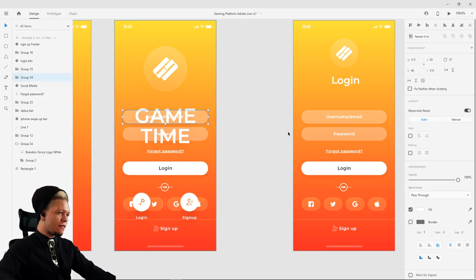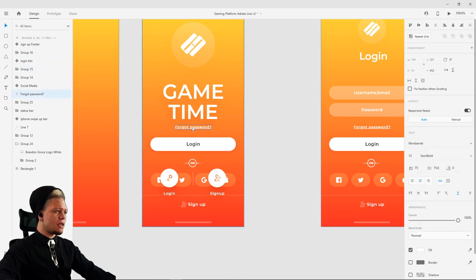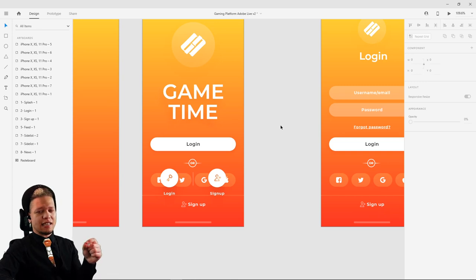So if we want the elements to start or end here, where are they gonna start? And it can be as simple as turning the opacity down. That's what I'm gonna go ahead and do with these buttons or these input fields. Forgot password, I'm just going to turn down the opacity. And guys, as we continue to go through this, we will have more time to make things more complex. But what I don't want to happen is us just do a whole bunch of complex things and not even finish the full prototype.